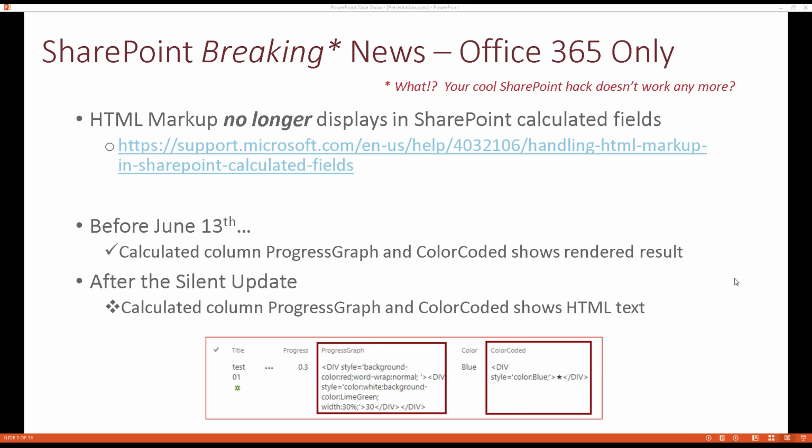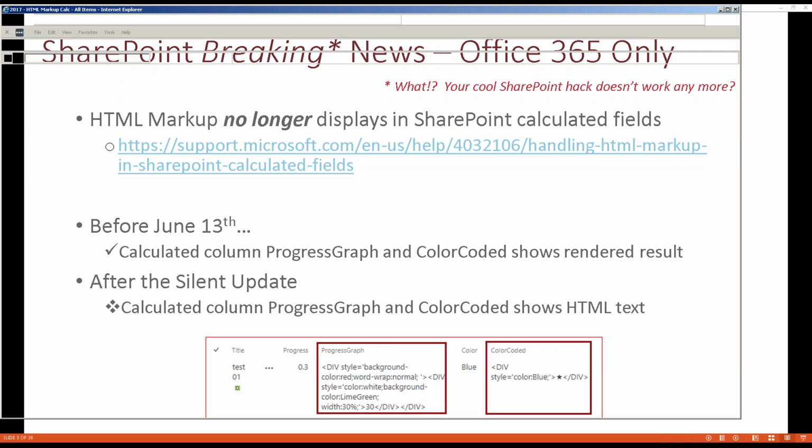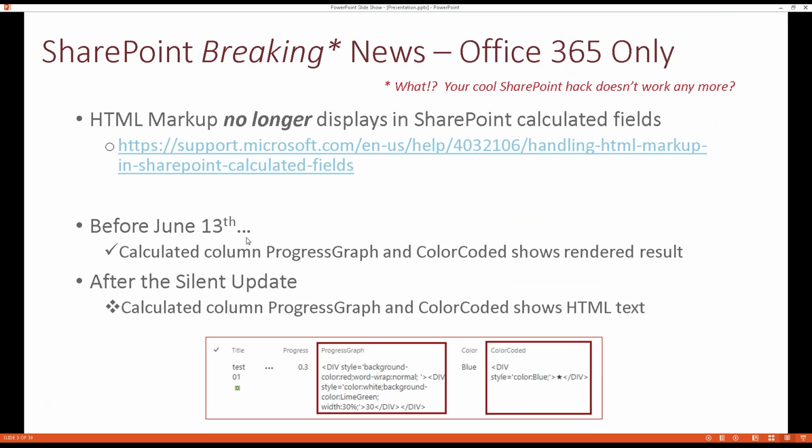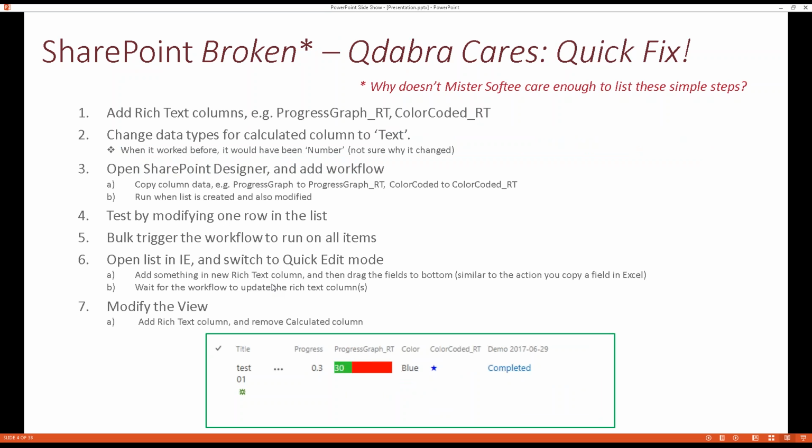Here you can see in this image below that we've got our site, and on our site you can see that we've got this process graph column which is showing the raw HTML text, which it should not be doing. It should be showing what you see on the right here. And that broke on June 13th. We had several customers complain about it, so we're bringing it to you. There was a silent update. They didn't warn you. They just did it. And we of course care about you, and we fixed the issue.